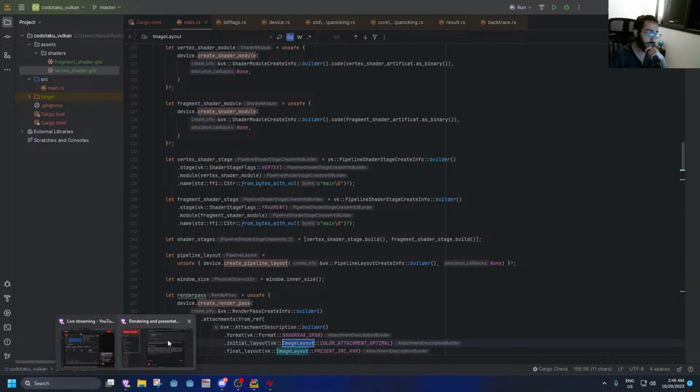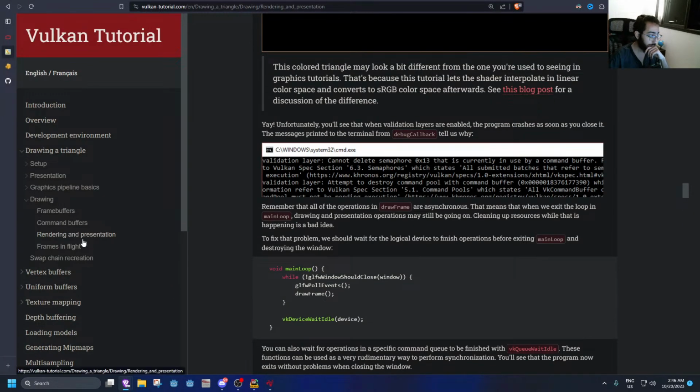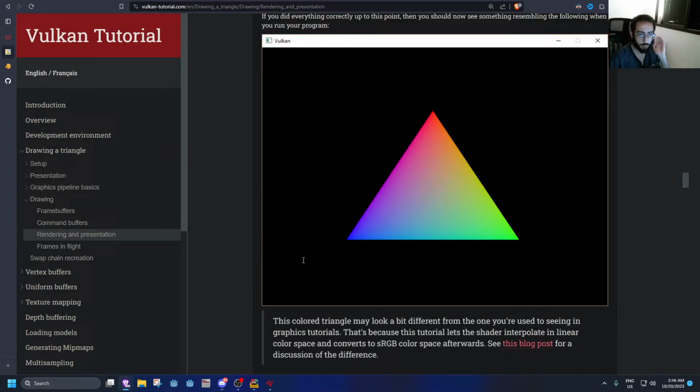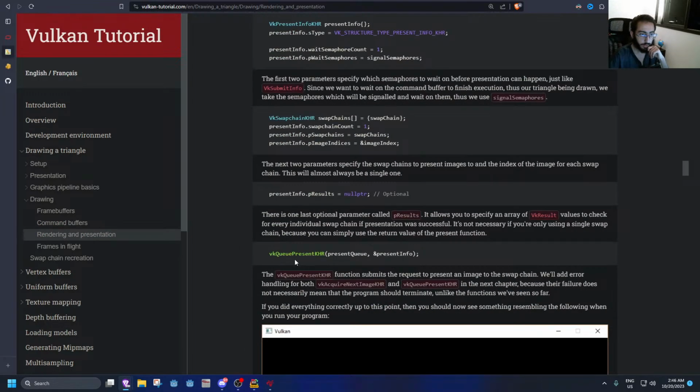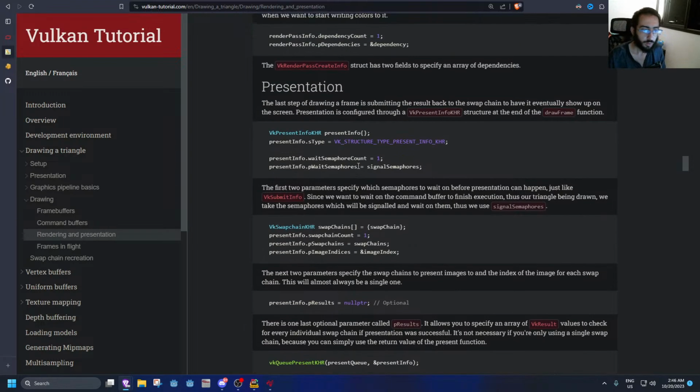Okay, let me make sure that I'm doing the render pass right. Or honestly, let's go back a step and let's make sure we're doing this right first. All right. Oh, wow.